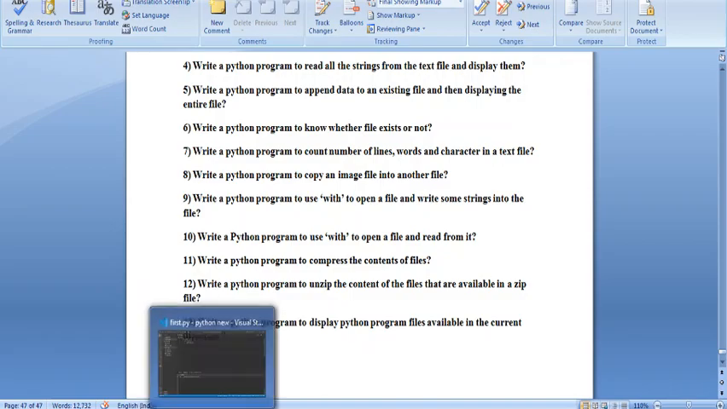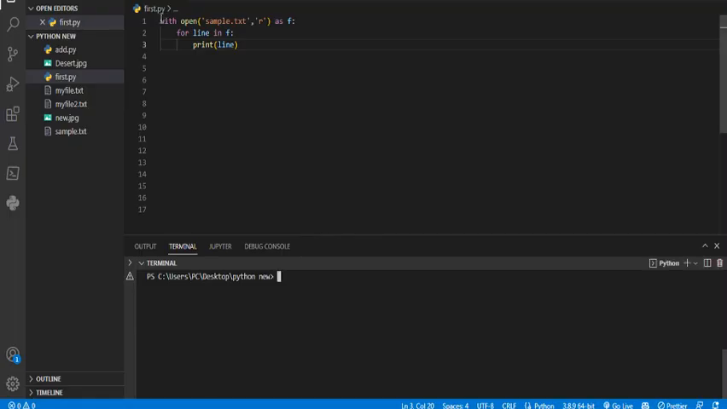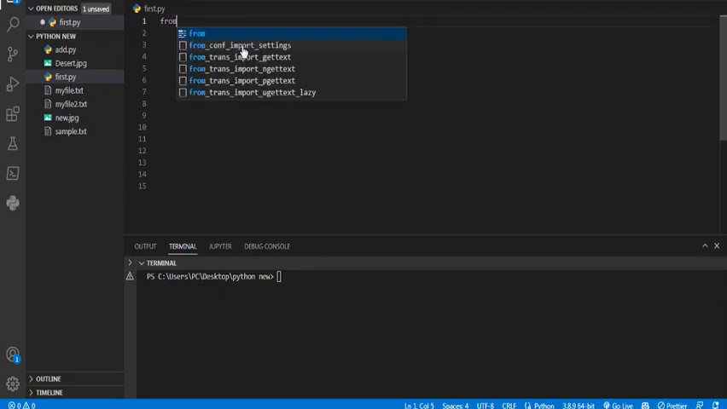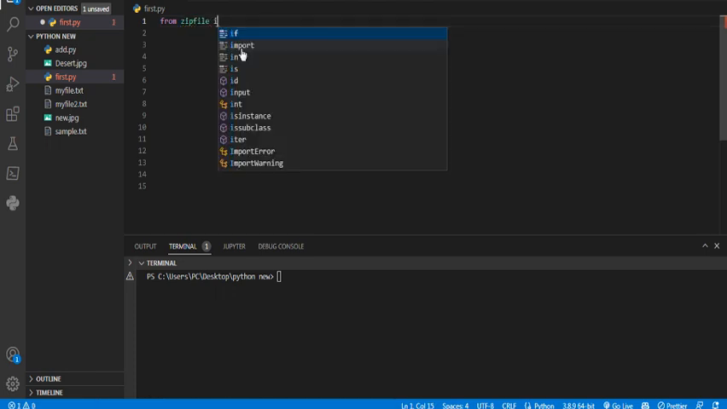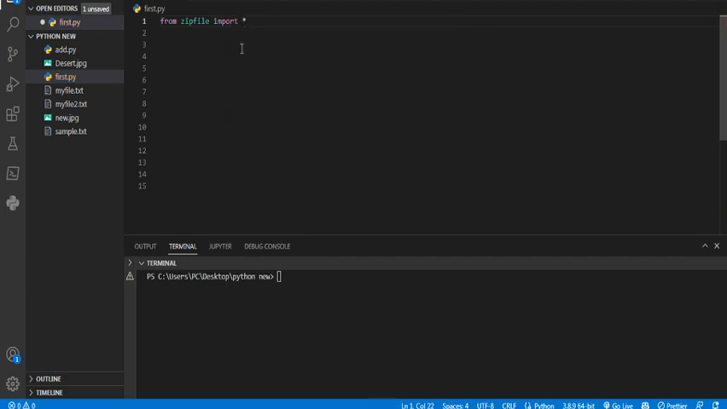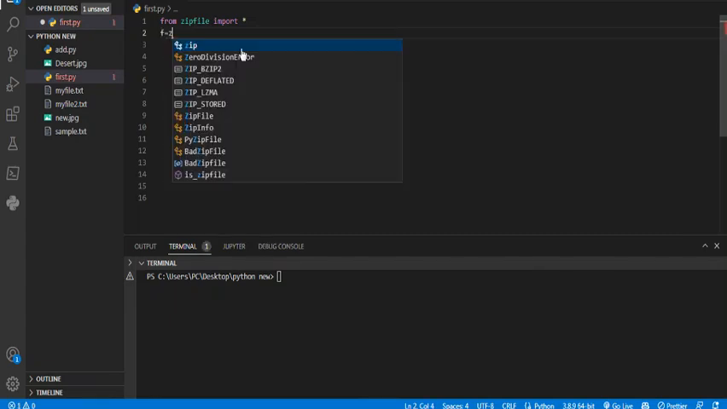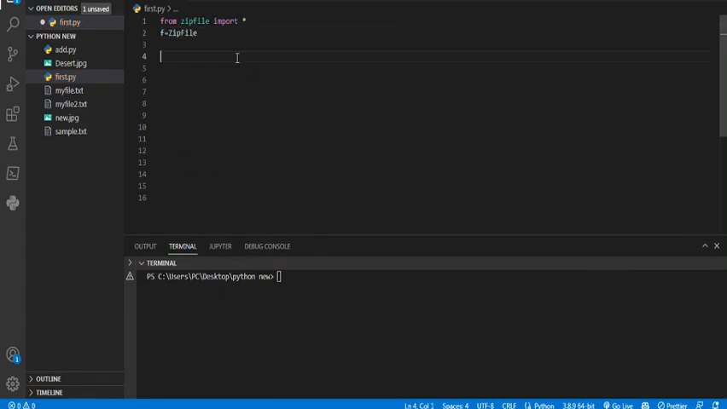For that we have to import some modules, like from zipfile, the zipfile module. From zipfile import all classes and methods, import star. Simple thing. So you have to write f is equal to ZipFile. ZipFile here means we are compressing files, creating a new file.